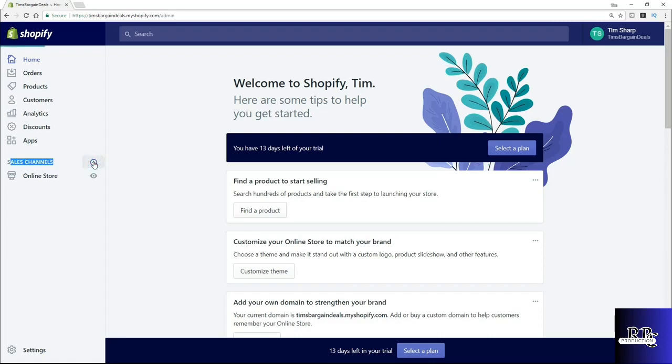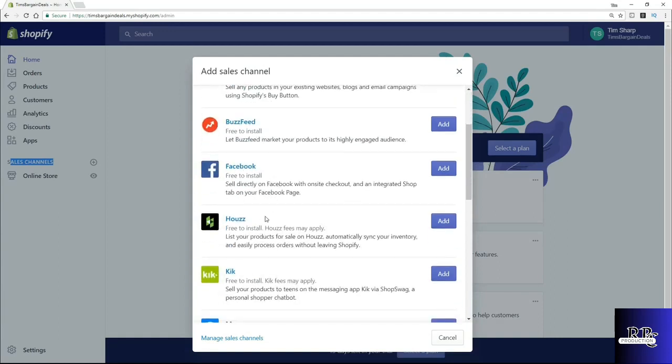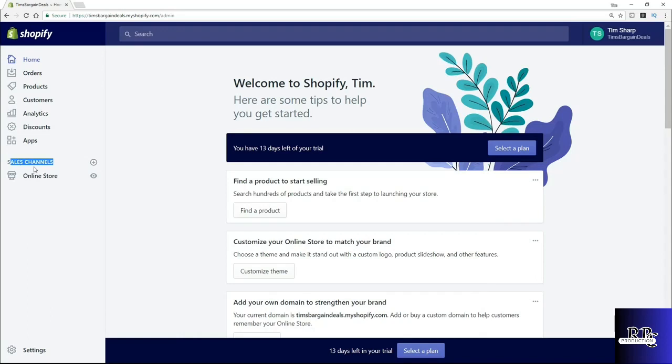If I were to click on this, up pops this window where there are other places where I could actually place my products. I could put them on Amazon. I could create a buy button on some websites. I could put it on BuzzFeed. I could put a button on Facebook. You can see that these are sales channels. They're points of contact. There are ways that people are going to see our products in different areas. And again, we'll get into all of this stuff. So that's what we have here. We have one sales channel, which is our online store.